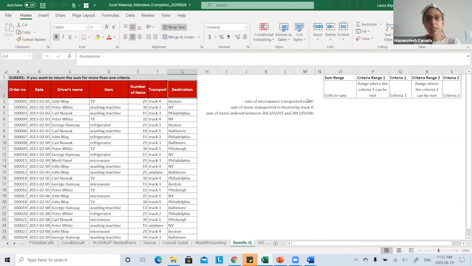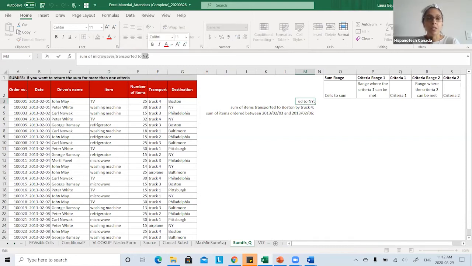So here, for example, I have a question: sum of microwaves transported to New York. So it's asking me how many microwaves were transported to New York. So I have two criteria, right? I have microwaves, a type of item, and I also have New York as the destination. So I cannot use SUMIF only, because I have more than one criteria.